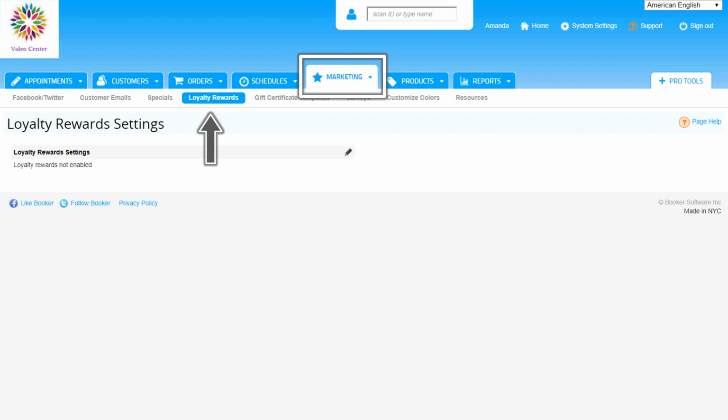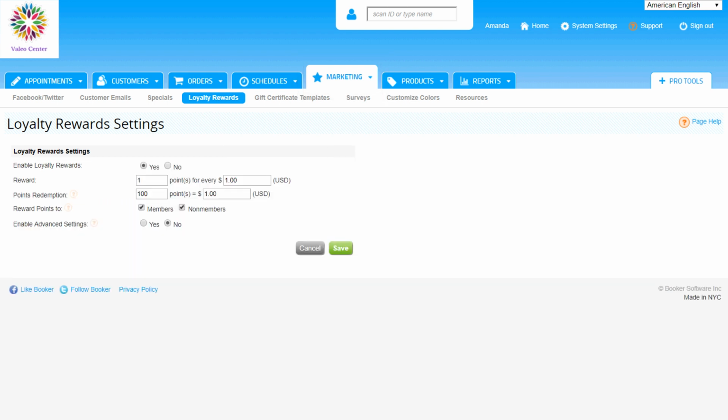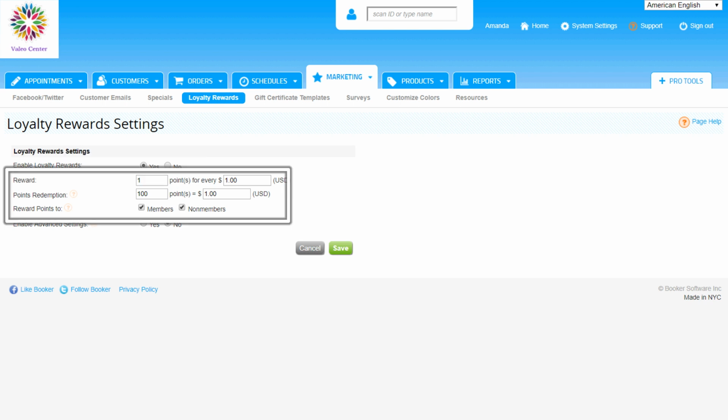Here we can see our loyalty reward settings, and we want to start by clicking the pencil icon here. We can enable loyalty points by switching this to yes. The reward is how many points customers will accrue for each dollar spent. This reward option will only appear if Enable Advanced Settings is set to no, like I currently have at the moment.